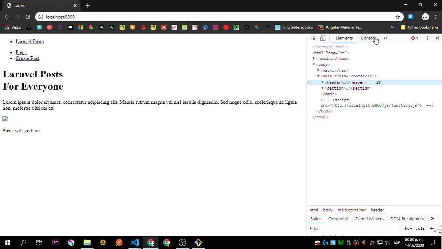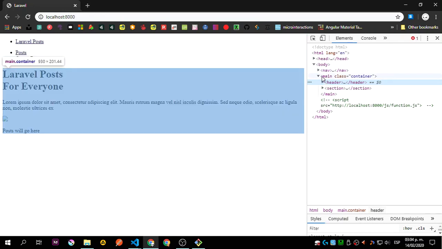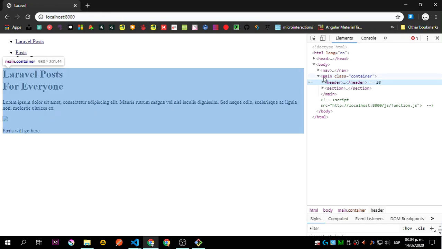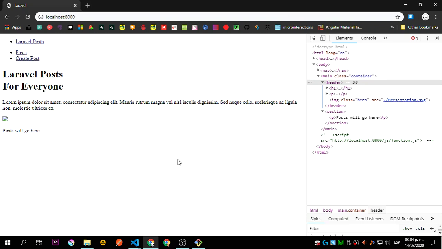Okay, we have an error, which is okay. You can see we have the head, the body, the main class container, the header, and the section, but the main class container is inside the layouts, and the header and section is inside the index blade.php. Okay, so you can see how that works.